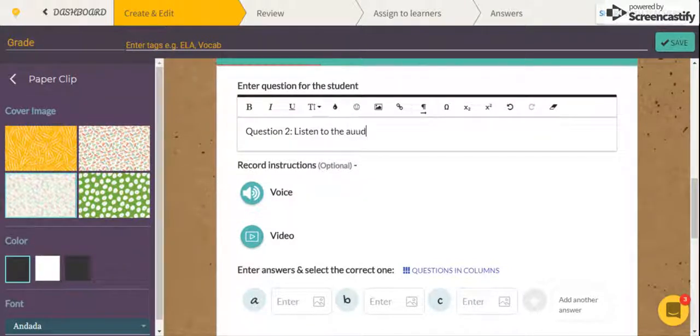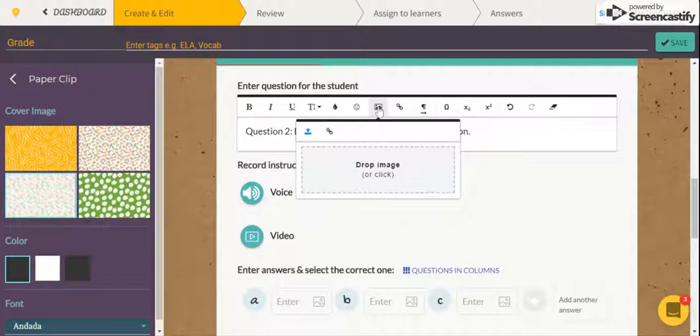So number 2, listen to the audio and answer the question about the picture. Answer the question. Okay, so let's find a picture. We're going to go into my pictures and see my ocean animals. So we're talking about ocean animals.